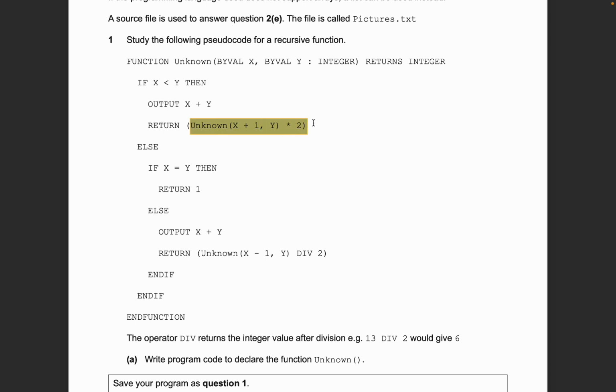So this is where the recursion is happening. Okay, so it's going to call the function again with the same y but x plus 1 and multiplied by 2. This is if x is less than y. And it says if x is equal to y, then return 1. Now because this return is not calling the function again, this x is equal to y is our base case. Okay, and else it says output x plus y, return unknown x minus 1 comma y divided by 2. So this else caters to the condition that x is greater than y, because we have already catered to x is less than y and x is equal to y, so the only last option remaining is x is greater than y.